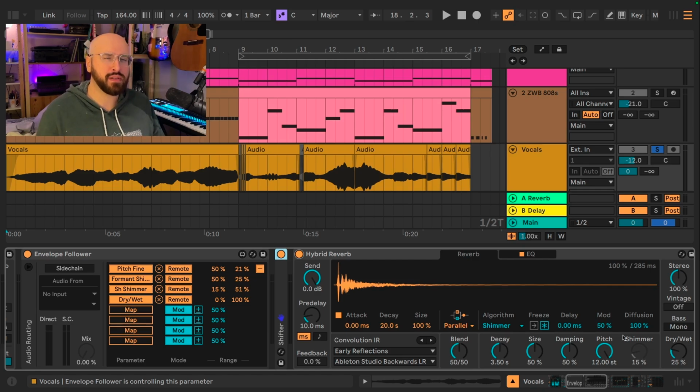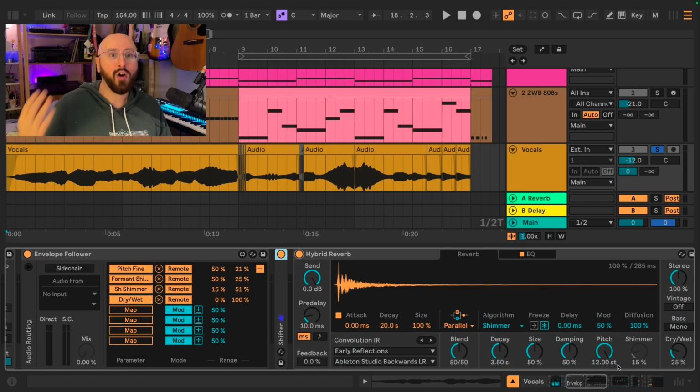If you're unfamiliar with shimmer reverb, it is an algorithmic reverb type that takes the reverb tail and you can pitch shift it separately from the incoming signal that is producing the reverb. In this case, I'm pitch shifting it up 12 semitones or a complete octave. Let's listen.